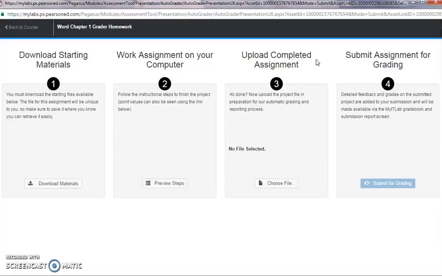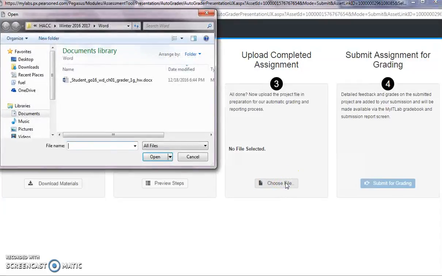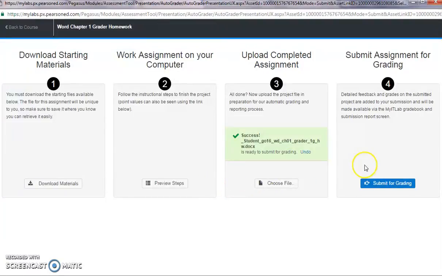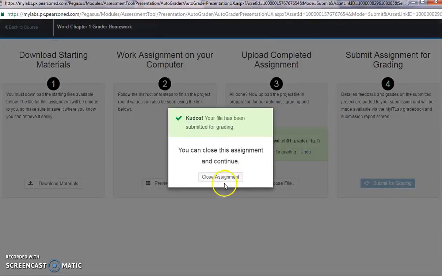So I go ahead and I do the assignment. I choose my file, like so. After the file is done, one thing I definitely suggest is that you pay attention to where you save these files. And I click on the file, open, and then I click on upload, and then I click on submit for grading. And then boom, I'm done.